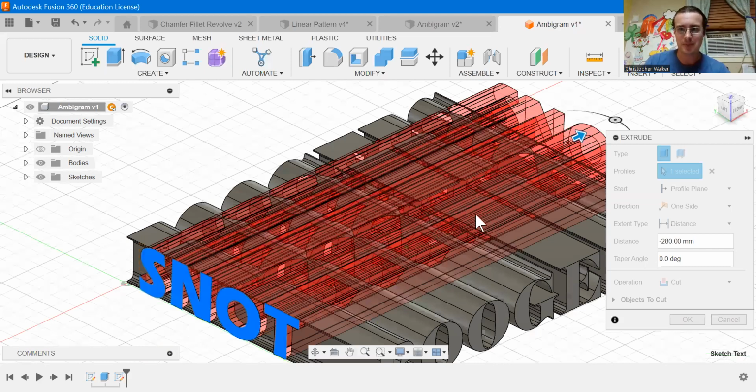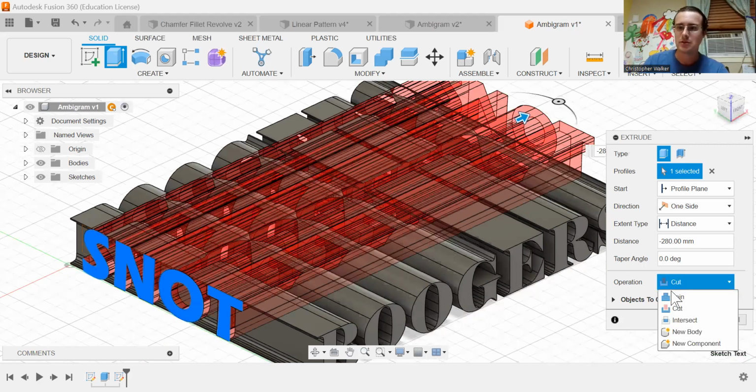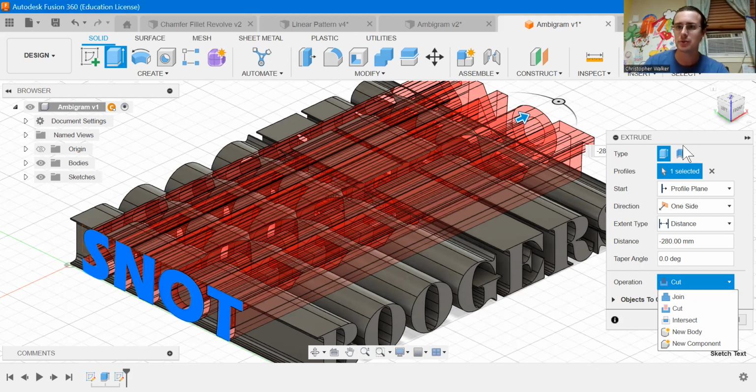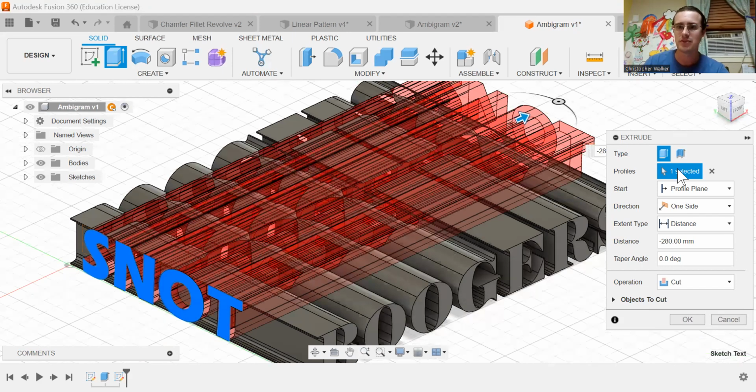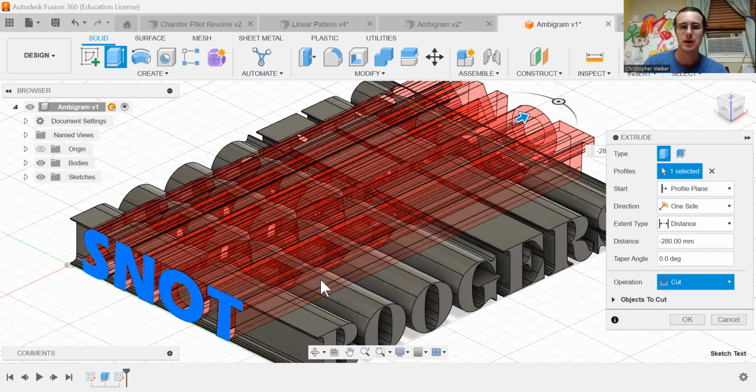So here's cut, right? But we don't want cut this time. We want them to intersect. So you're going to change the operation from cut to intersect. Let me see if I can get to where I can see that. My face is in the way. Intersect. Now what this does is it only leaves the body where both of these profiles exist, and everything else gets cut away.